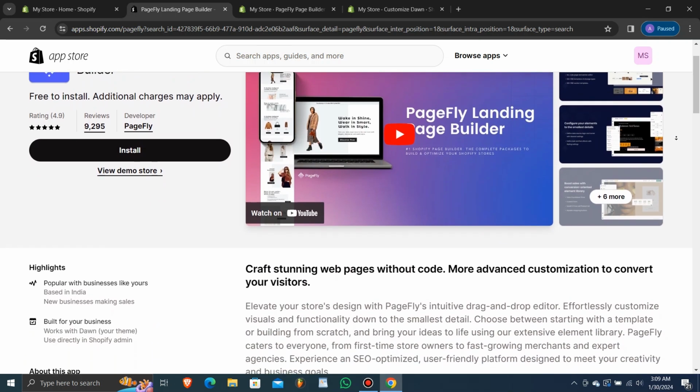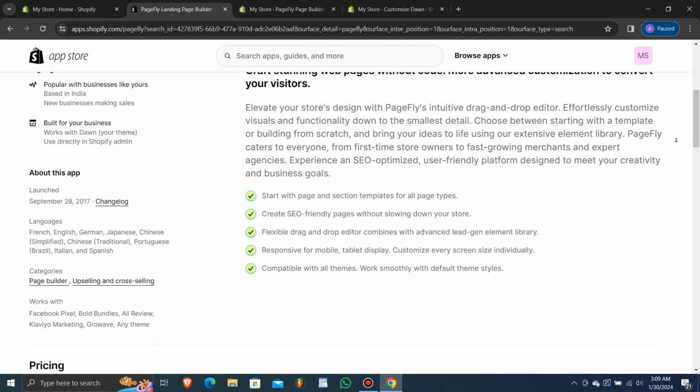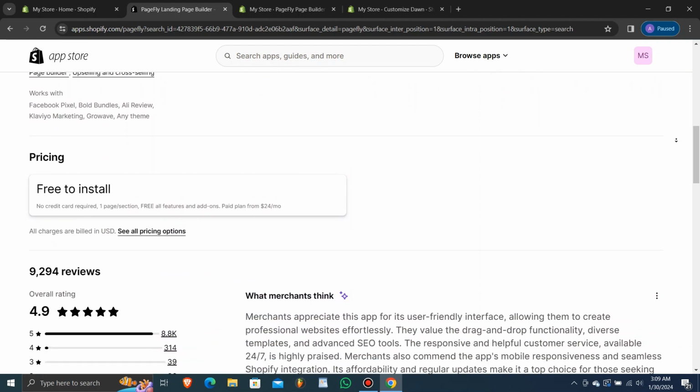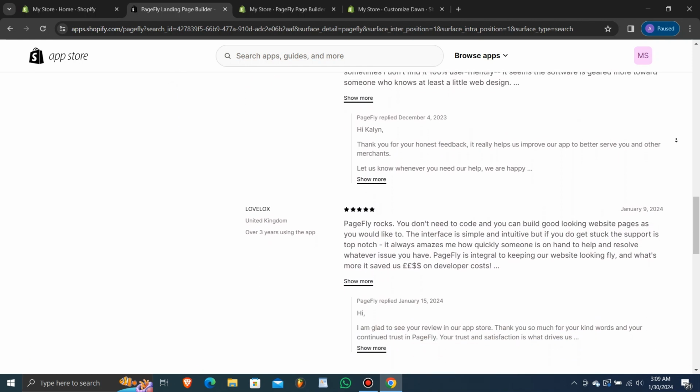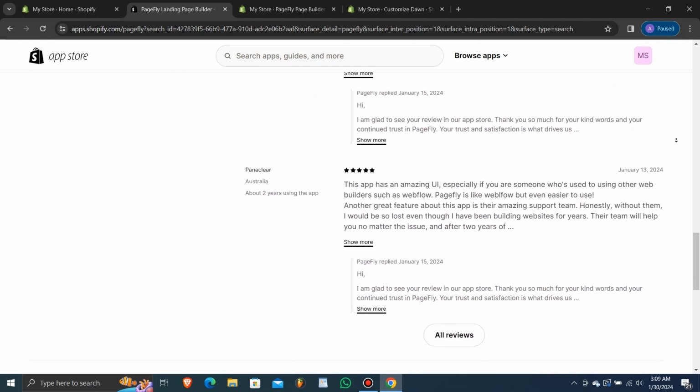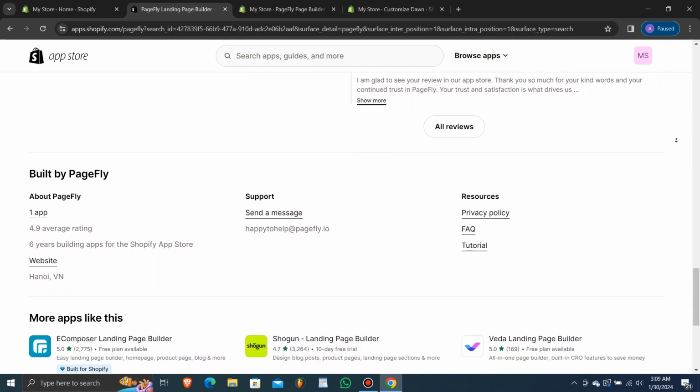Today, we're diving into the world of PageFly, the game-changing tool for Shopify users in 2024. If you're looking to elevate your Shopify store and boost your sales, you're in the right place. Stick around as we explore how to use PageFly to make money on Shopify.